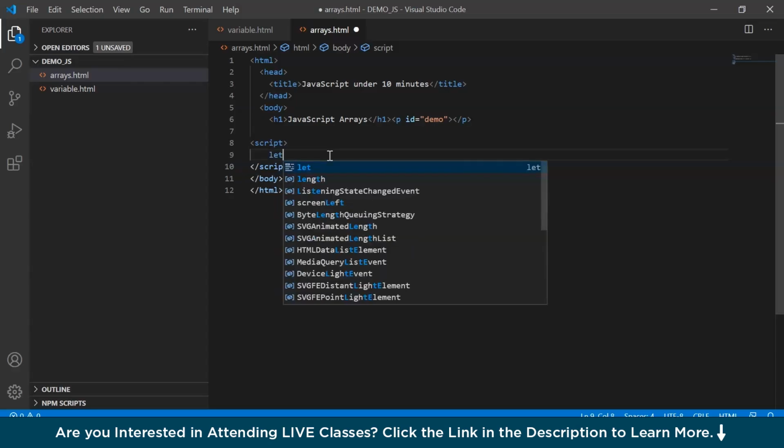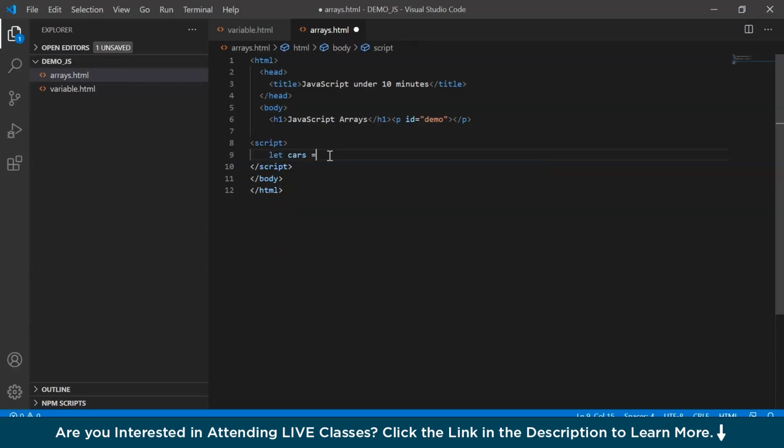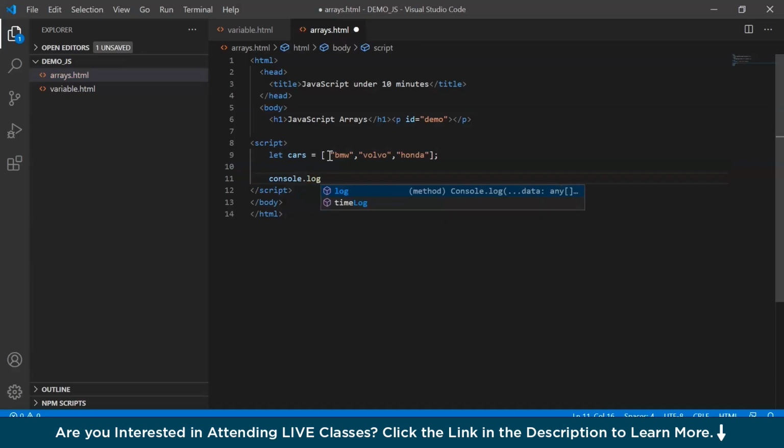So here, let me say I'm going to create an array of cars. So let's say cars, within which I say BMW, and then I say Volvo, and then I say Honda. So we successfully created an array. Now we can just output it using console.log. Say console.log(cars[0]), which indicates the value of the array at the index position 0.